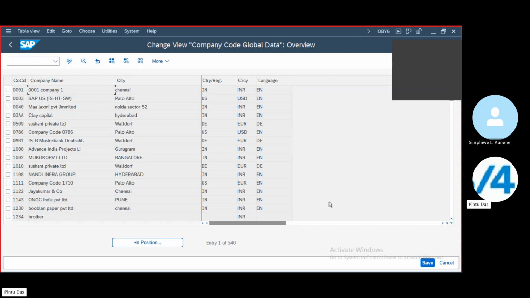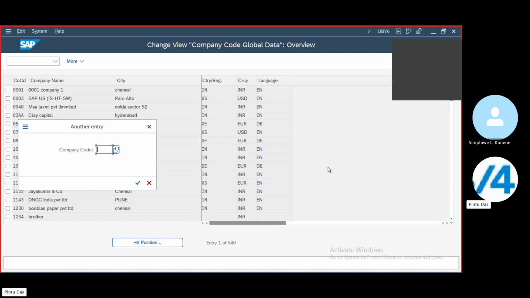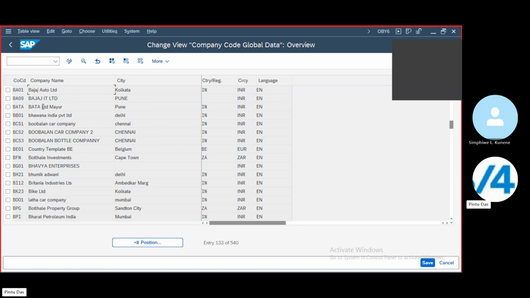This is the global structure screen. Here I will give my company code. You know how to create the company code. It has been previously created, Bajaj Auto Limited. This is an Indian company that manufactures two-wheelers in India.